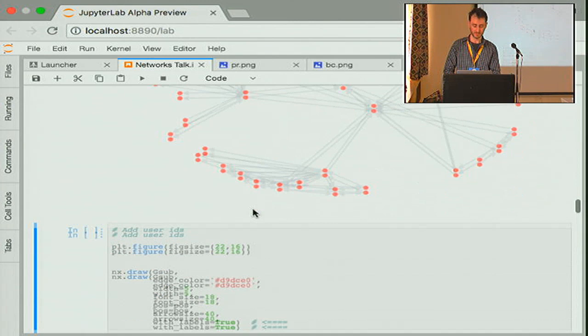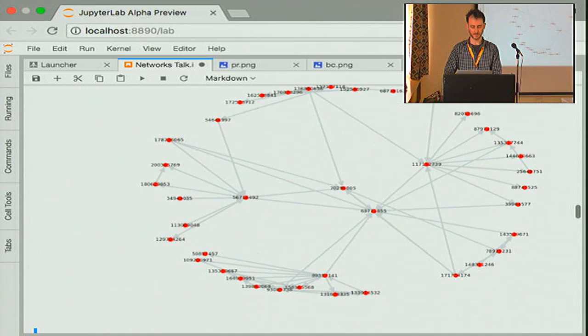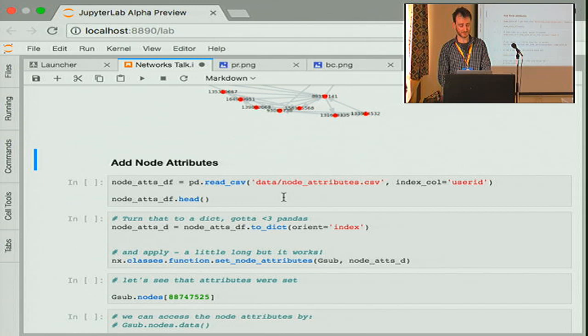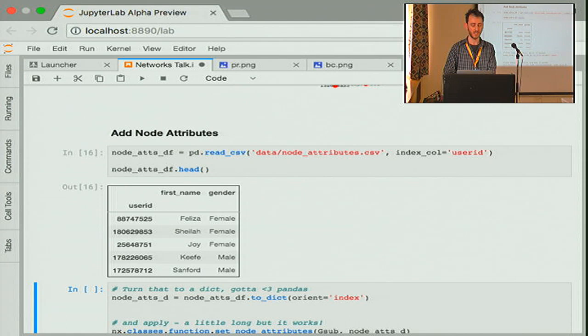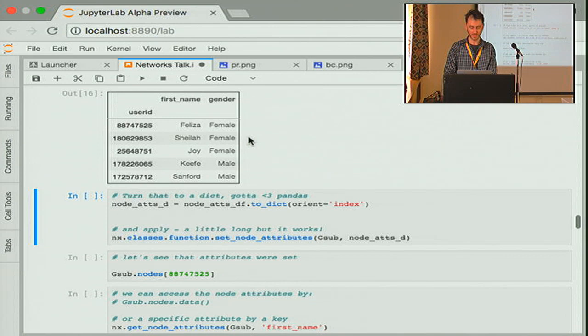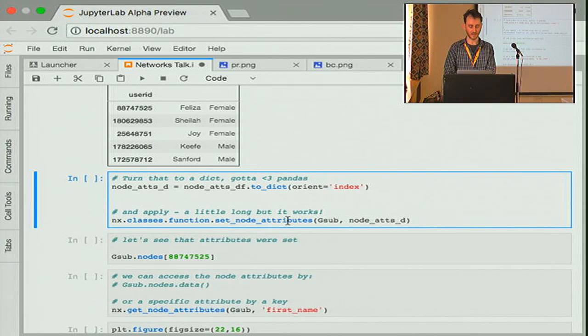So we'll add the user ID so we can explore a little further. That's amazing. And since that's not very interesting, let's also add node attributes with the names. So nodes can have attributes, graph can have attributes, and edges could have attributes. We'll just read them from another data frame. Completely bogus data, by the way. We see a data frame where there's a user ID, and there's a first name and a gender, for example. And in order to add that to the graph, we have to turn that into a dictionary, and pandas is great, so it won't be a problem.